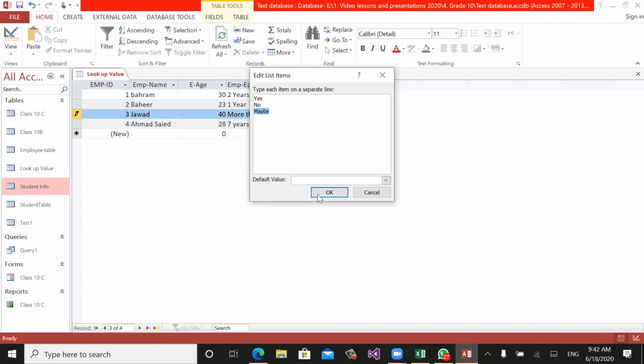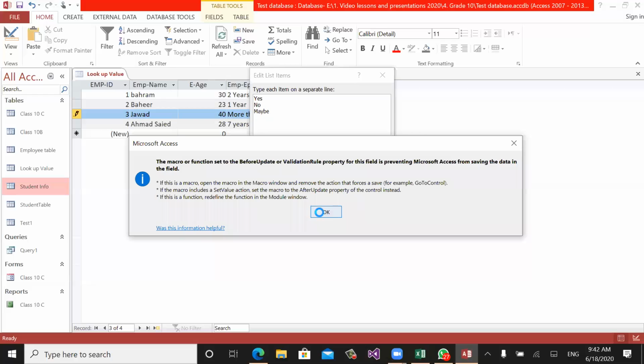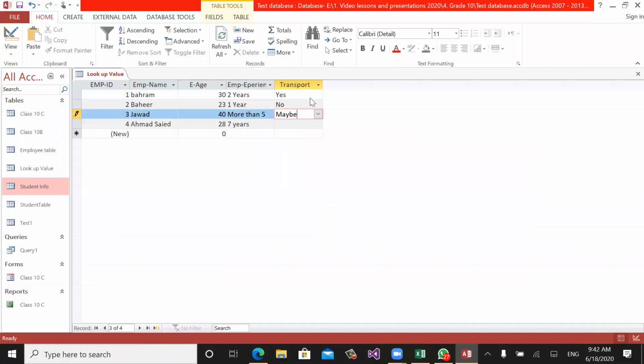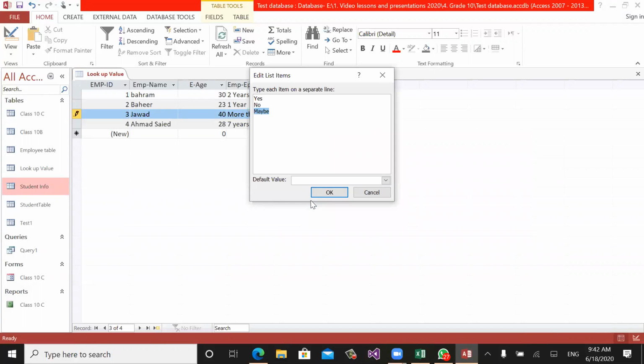You press OK. If you say no, the message says the lookup value record must be saved before you can complete it. Okay, I mean I can't. So it means you can't because it's limited to the what? To the list.